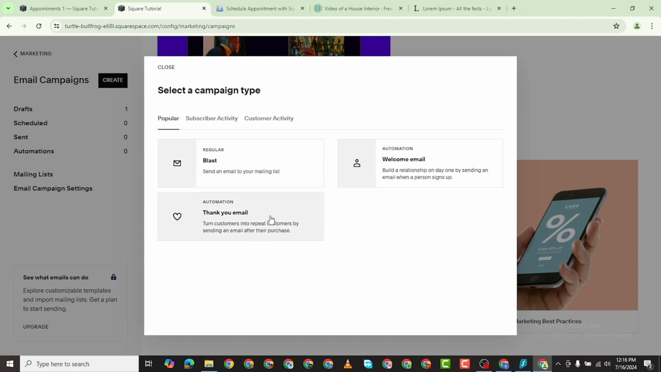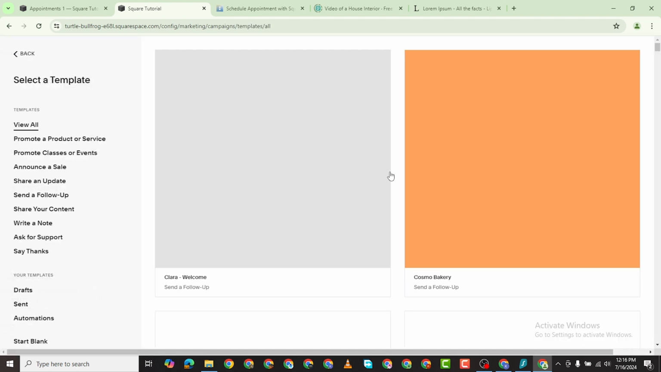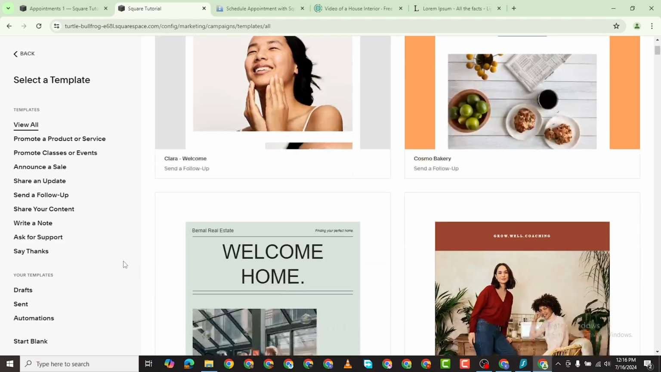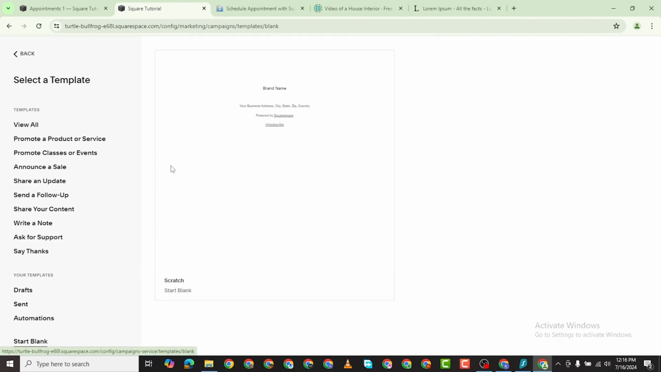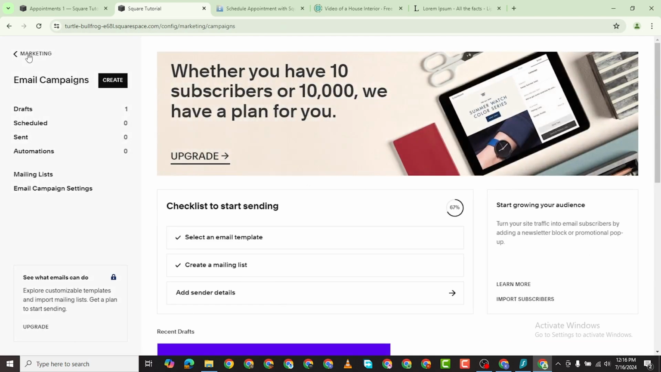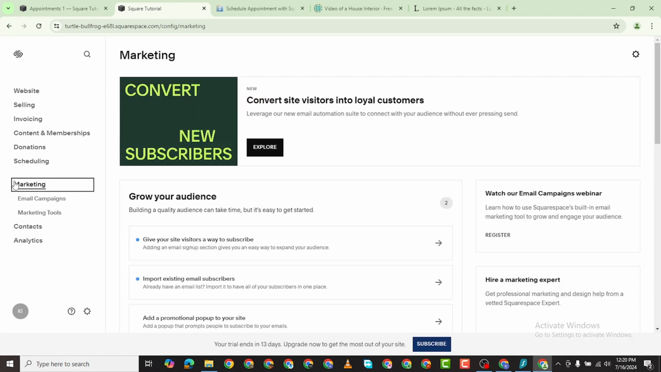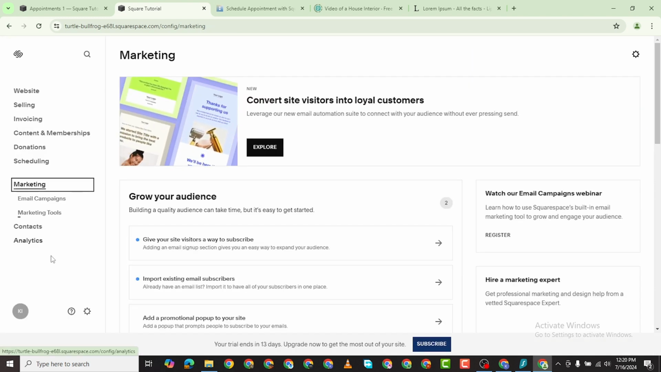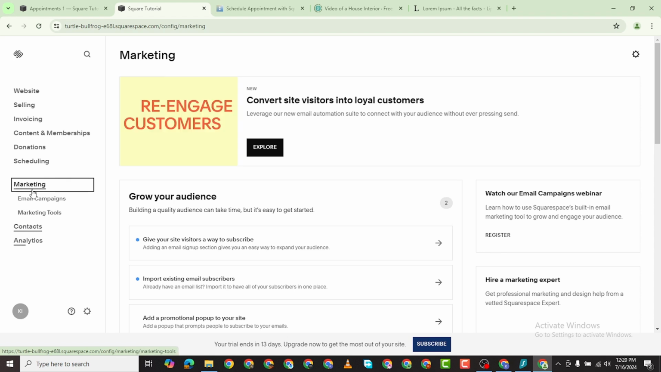Then you can automate your thank you email when people subscribe. You can also automate your welcome email. Let's just say regular. You can configure this from here. You can use this, or you can start from blank. It's all the same thing. You start with your brand name and it gives you a template, it gives you guidance on how to go about it. Coming back to our beginner interface, there are other tools which you may not see right off the bat here.